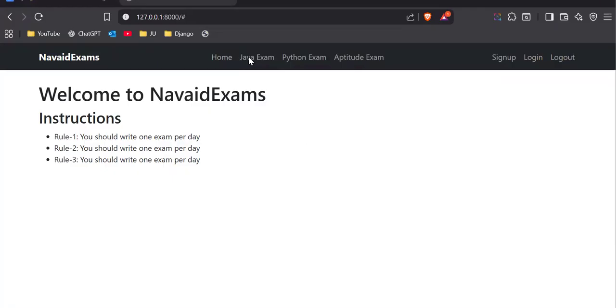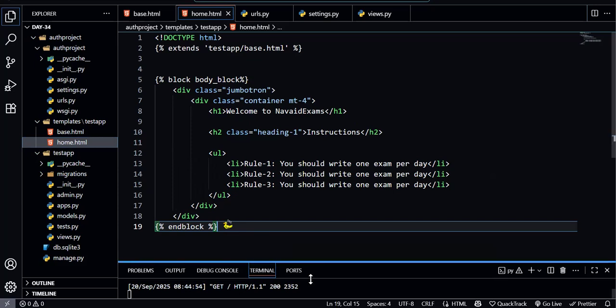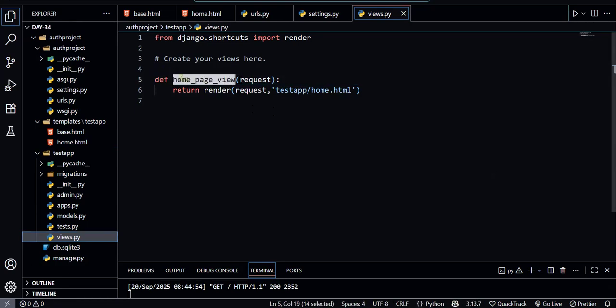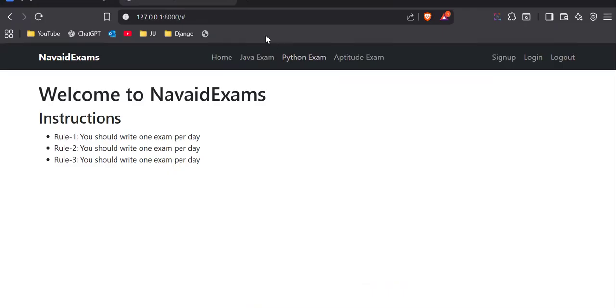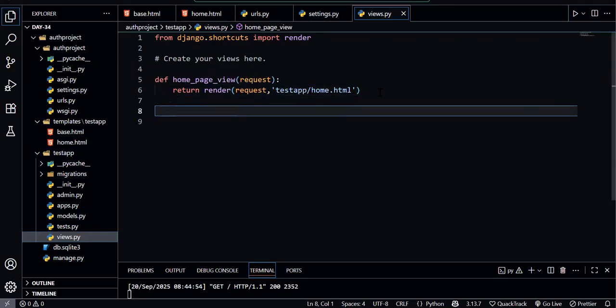But before that, let's create the HTML for each. First we will create the view, then for each view we will create the template. So here is our code. Let's go to the view. In views, we have only one view, which is the home page view. Similarly, we have to create a different view for the different exams, like Java exam, Python exam, and every exam. Each exam will have its own view.